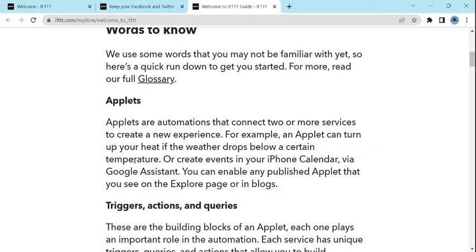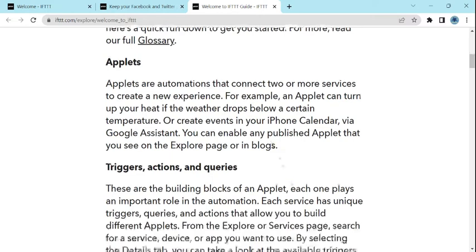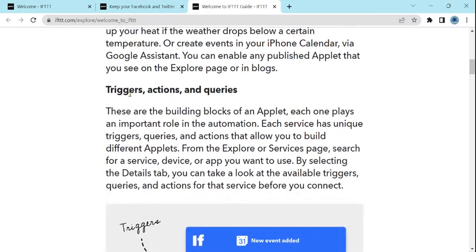For example, an applet can turn up your heat if the weather drops below a certain temperature, create events in an iPhone calendar via Google Assistant, enable published applets you see on your Explore page or in blogs. Triggers, actions, and queries are the building blocks of an applet. Each one plays an important role. Each service has unique triggers, queries, and actions that allow you to build different applets.